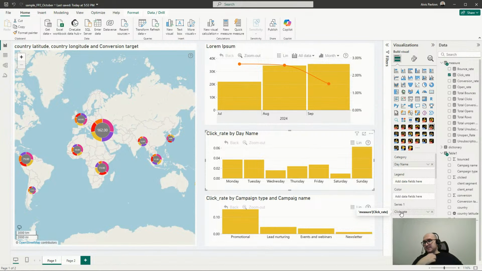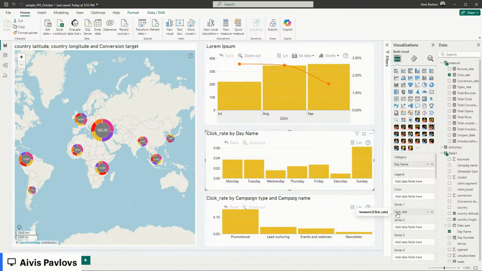And in this particular challenge, I think field parameters are going to be very useful because there's a lot of different metrics that you can play around with, and they would allow you to very quickly switch the numbers instead of creating completely new pages, new visuals, and so forth.